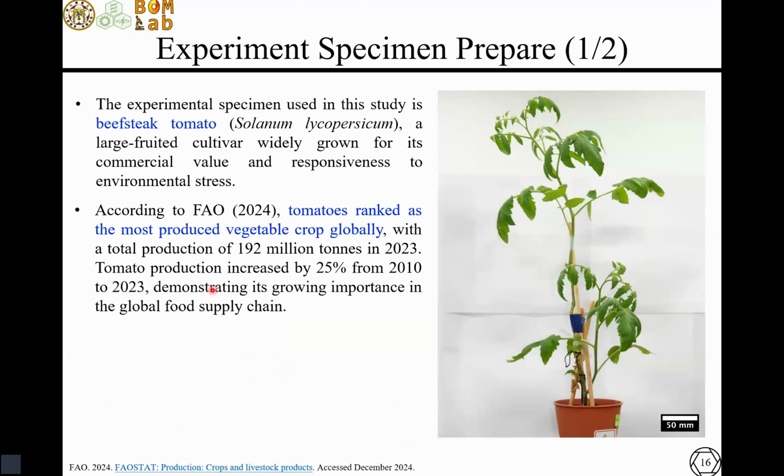Okay, so here's our experimental setup. We choose beef stick tomato as our sample. It's because, according to FAO in 2024, tomatoes ranked as the most produced vegetable product globally. So that's why we choose this one as our sample.